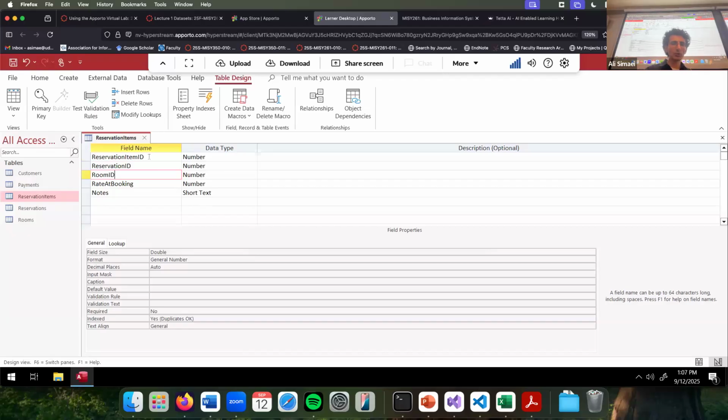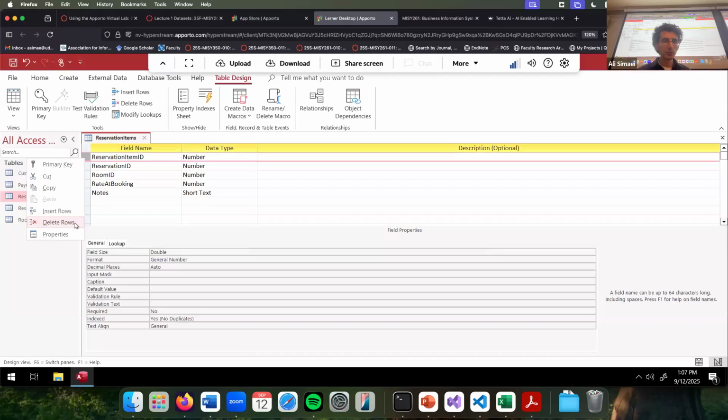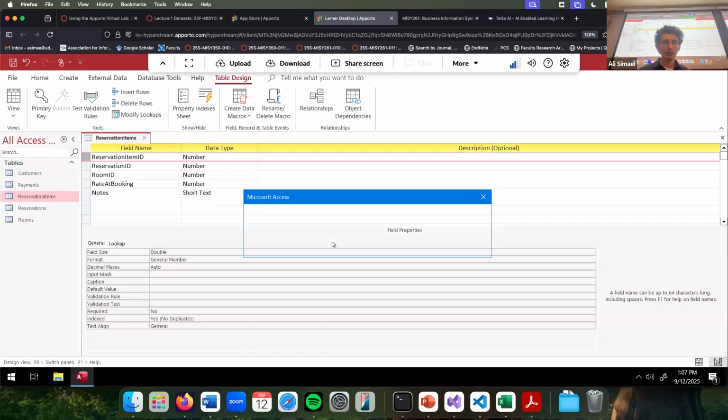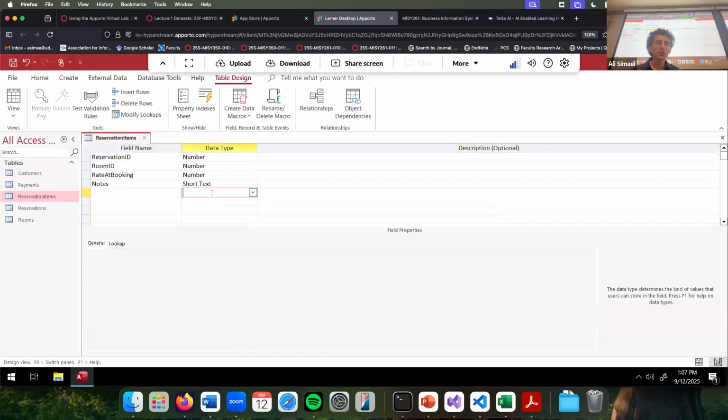So that's what I want to do. I'm going to remove this. I had it only to show you we can have this. Either way, if you later work with a similar case, you add a new field and assign it as a primary key, or you don't have it. In this case, I'm going to remove this row. Okay, so I only have reservation ID, room ID, rate at booking, and notes in this table. I only have those columns.